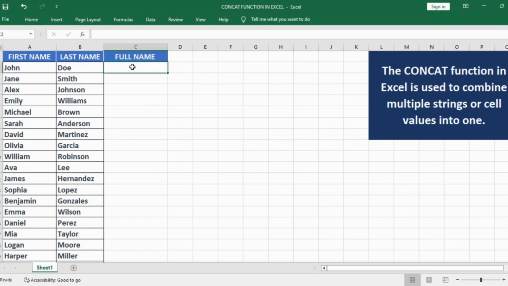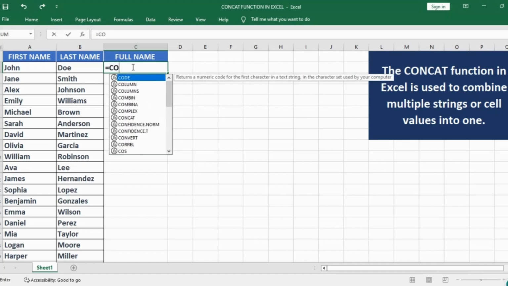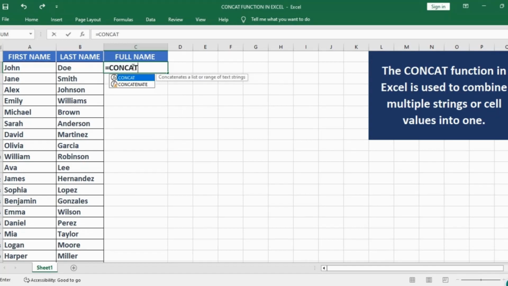So for that we need to type here is equal to, type concat, open parenthesis, click on the first text, press comma, type double quotes, press space, type double quotes, press comma, and click on the last name and close parenthesis and press enter.